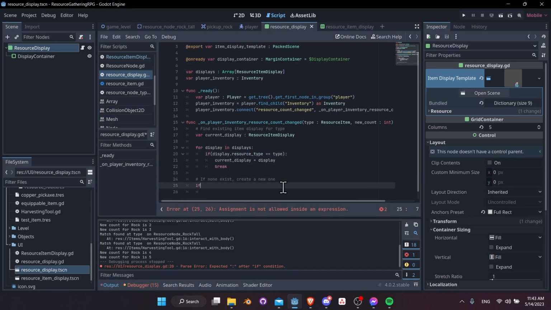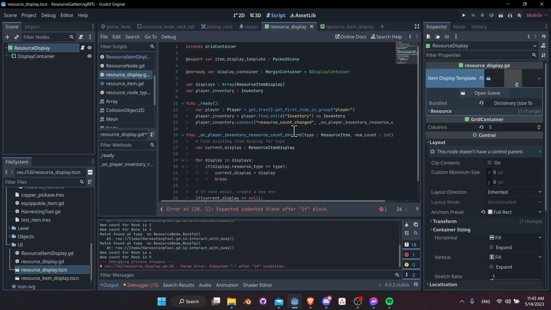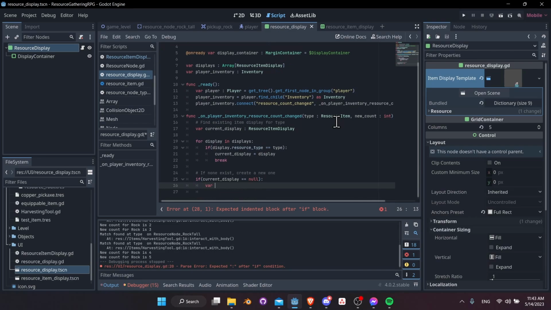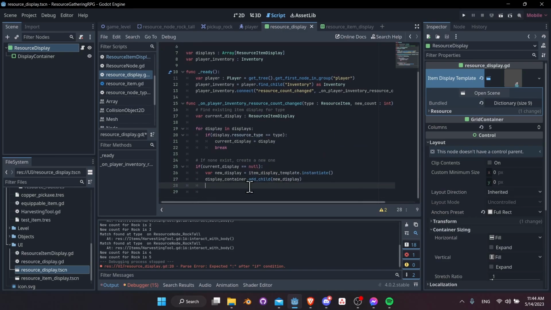Then we're going to check if the current display was never found. If current display is null, then we're going to create a new display. We want to instantiate under the display container a new instance of this item display. So we're going to take the item display template: var new_display = item_display_template.instantiate. Then we need to set the parent to the display container, so display_container.add_child(new_display). I think the display container will take care of positioning it.